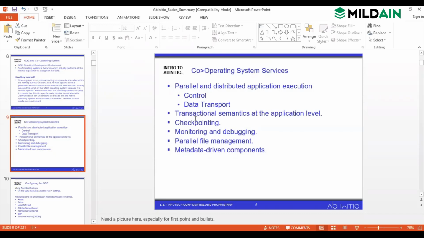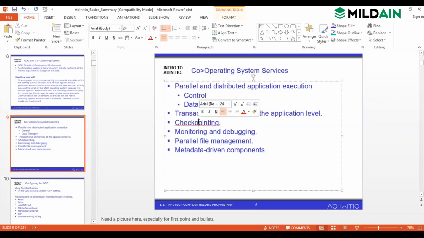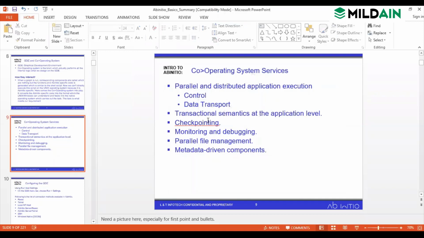The transactional semantics at the application level, I'll get back to you on that. Checkpointing, let me give you a brief. You have a very complex graph according to a business requirement, and you are processing a large amount of data. At some point, after running for a considerable amount of time, the graph fails. You have made some changes and you don't want to run the graph from the beginning because it has already taken a considerable amount of time. Here the checkpoint comes into place. All these things are controlled by the Co>Operating System.